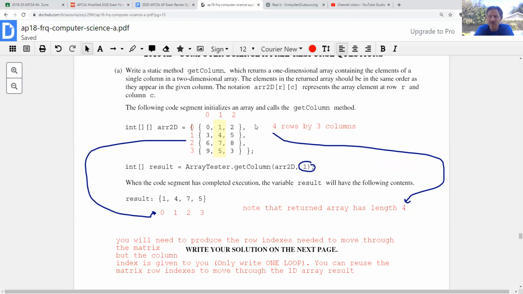This is a static method. We're not given an array. There's no instance field, so we have to create it ourselves. They'll give us a two-dimensional array, a matrix, but we'll have to make an array, put the values in it that we desire, and then return it. Okay. When we make the array, we have to say how big it is. So it's a little tricky, right?